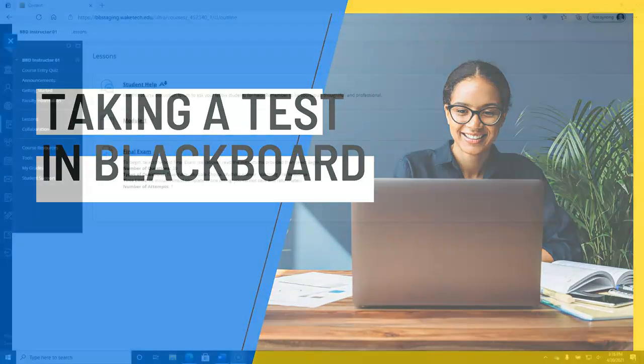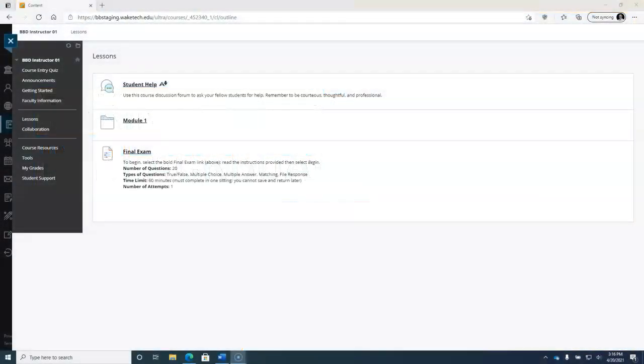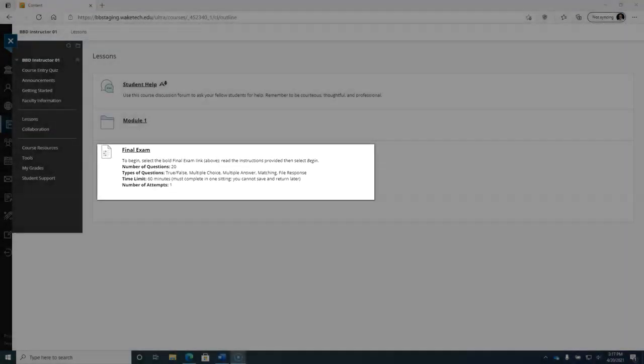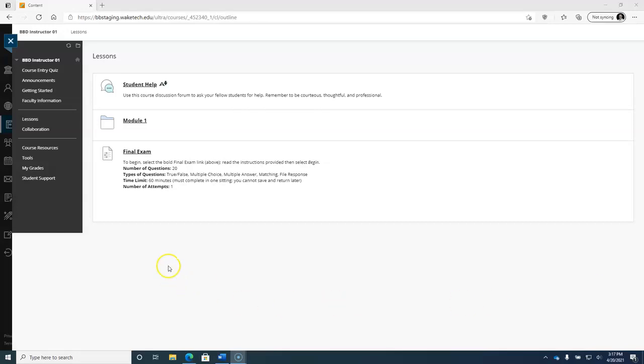You can find tests in any content area, learning module, lesson plan, or folder of your course. Your instructor will let you know when a test is available and where to find it. Let's take a look. First, locate the test in your course. Read the instructions carefully provided by your instructor and select the bold title to open it.